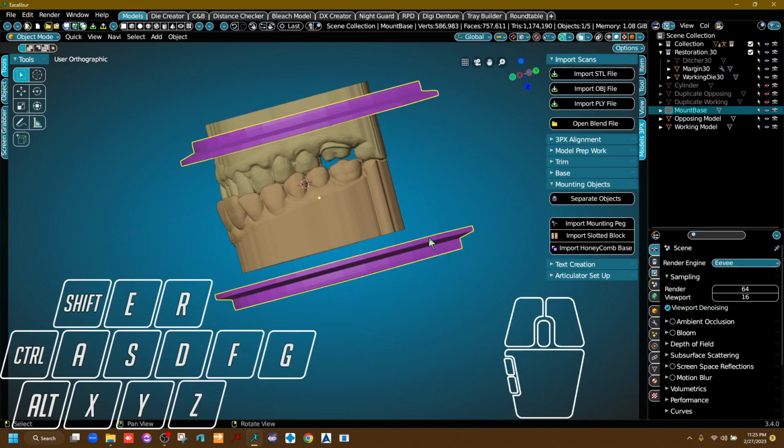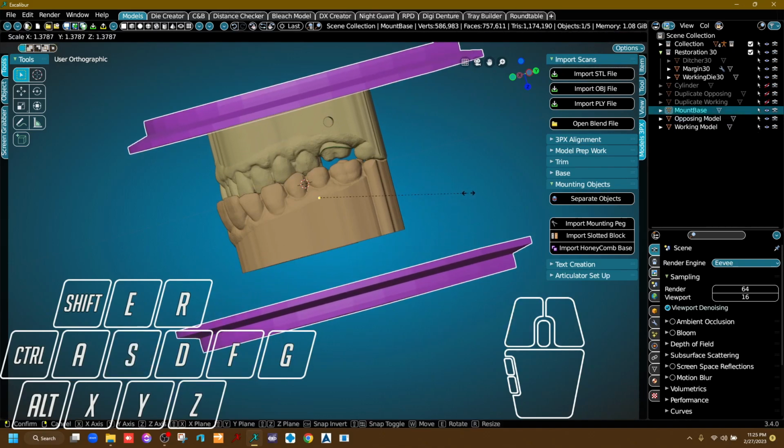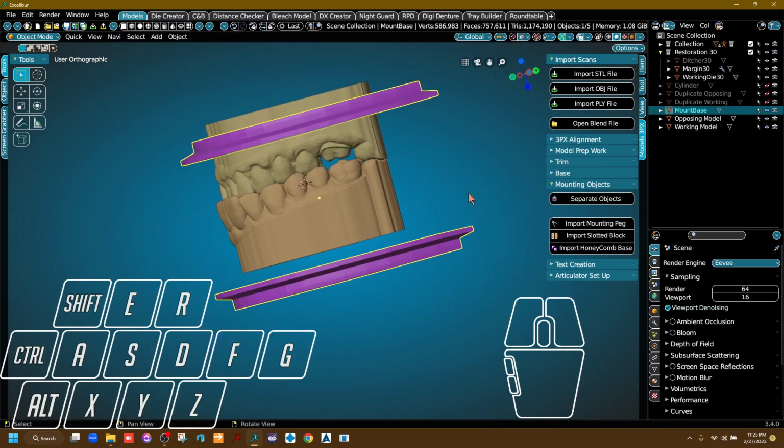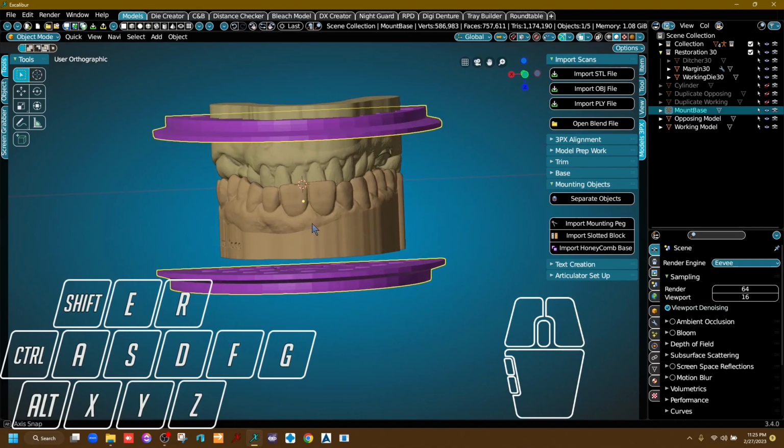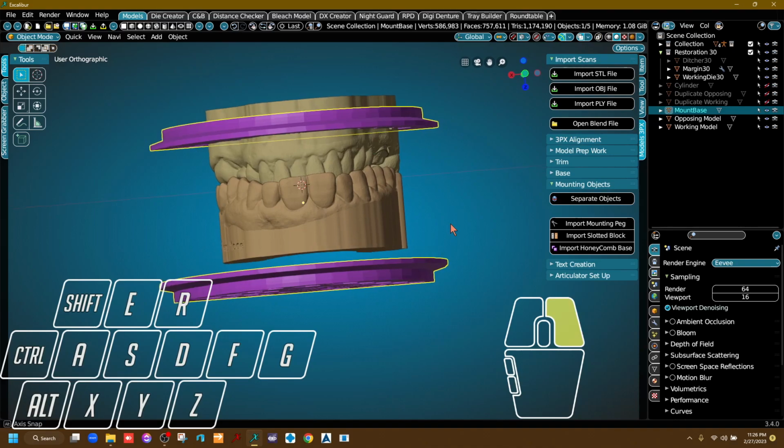And if you're ever resizing something and you don't want to apply it, you can right click instead of left clicking, and that'll snap it right back to where it was, as if you never clicked in the first place. So it's a quick way to get out of a function if you make a mistake.